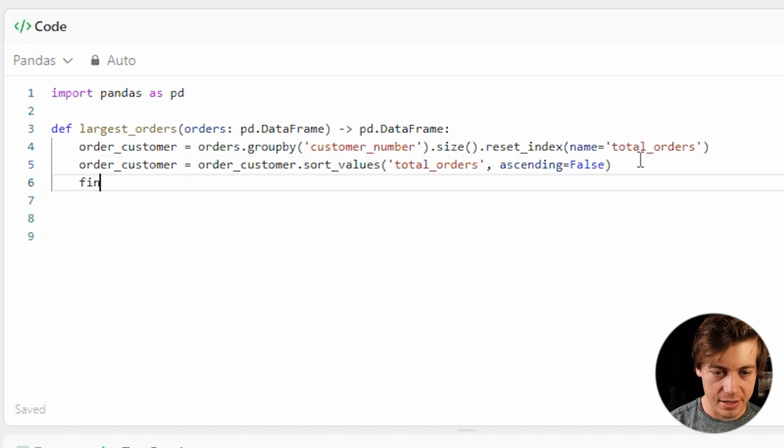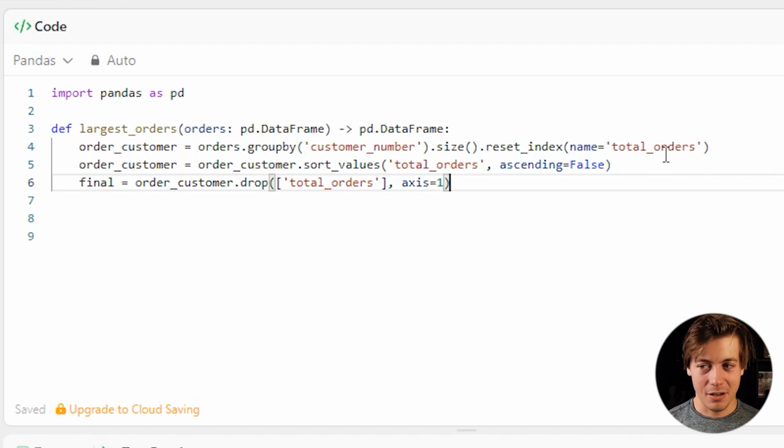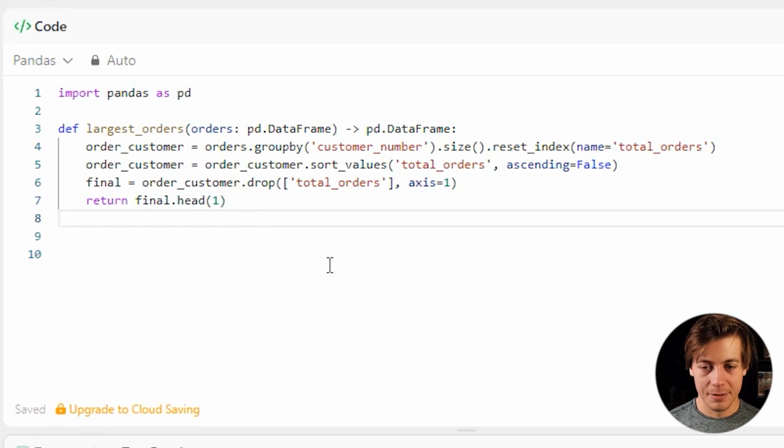Up next, we're going to say final equals, and we're going to have our order customer. And this time we're going to drop a column because we no longer need these total orders. We just want to have that customer. So we're going to say drop, and over here, we're just going to say total orders, and then axis equals 1. And I know, looking at this right now, I could have just returned order customer with that specific column, whatever. We wrote one extra line of code. I'm just going to say lastly, return final dot head 1, and that's going to just give me the top row on here. I'm just going to run this really quick, and it's been accepted.